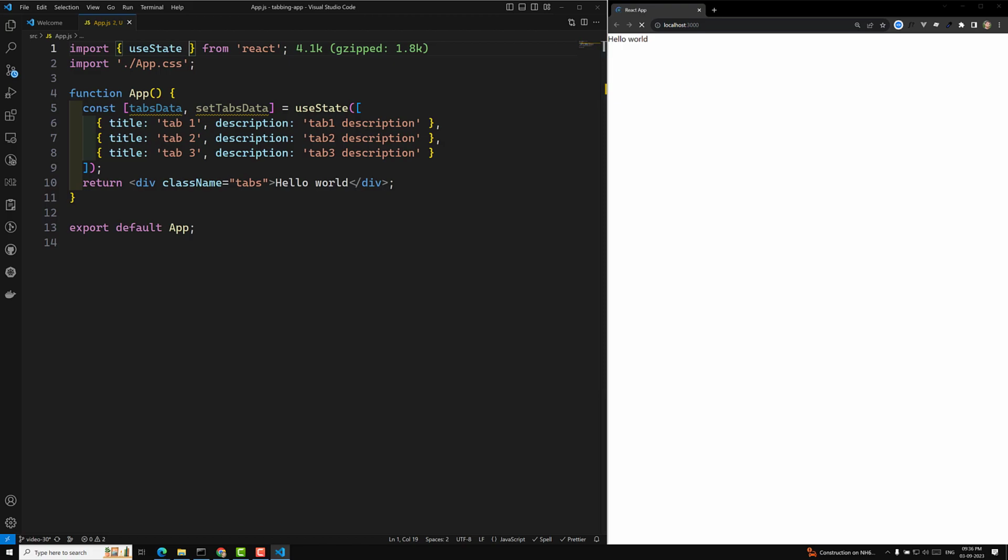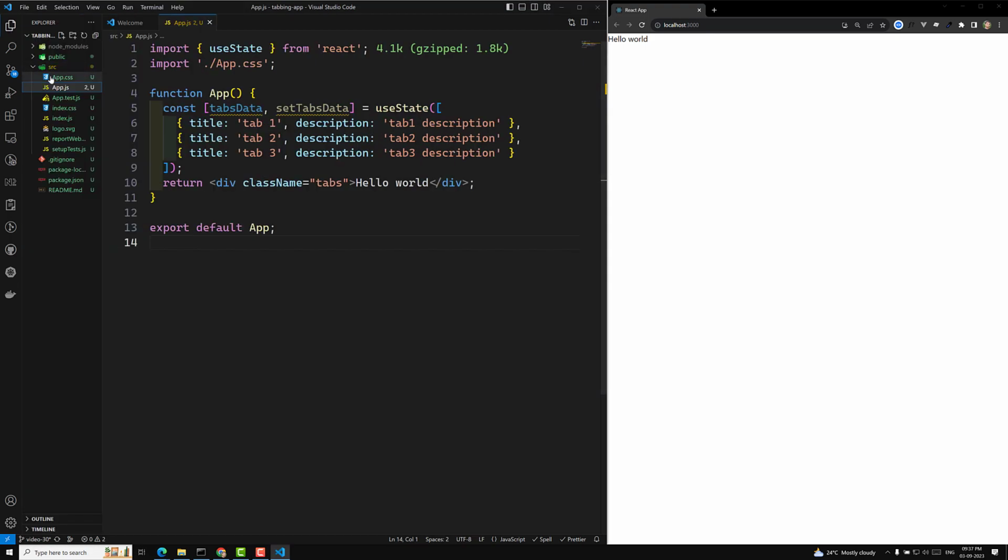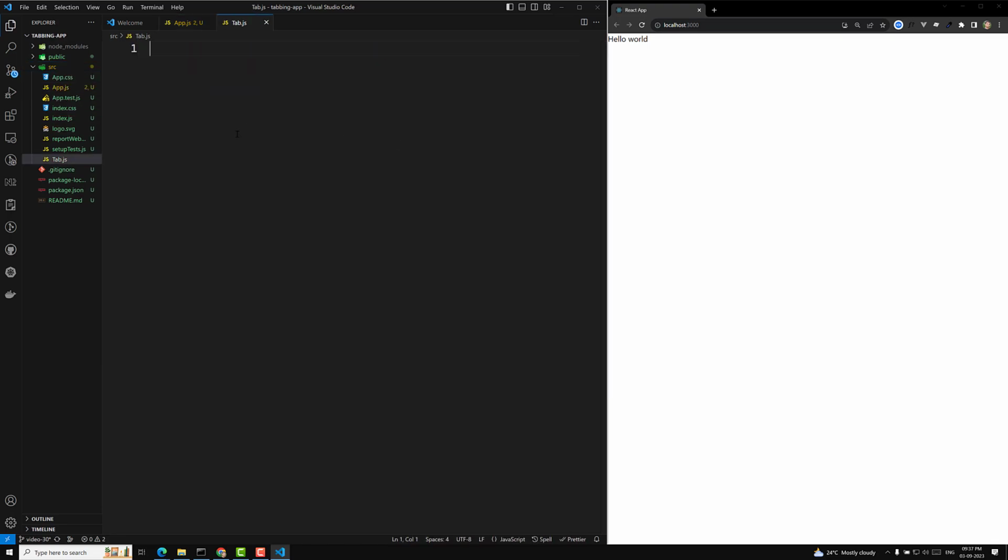Now let's try to do further. So fine, here we are able to show the hello world, right? Now here we need to show the tabs. For this, what I will do is create a new component, that is tab.js. Now in this one, export default function tab, and here I will return a div with tab1 or something like this. So these are the tabs.